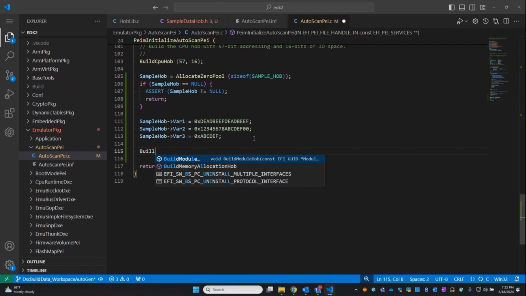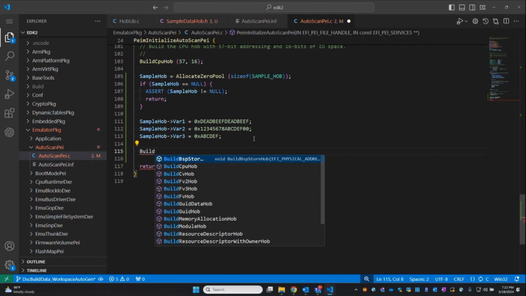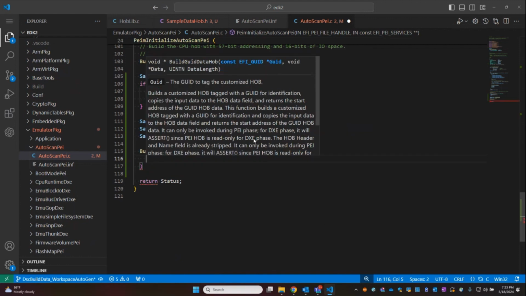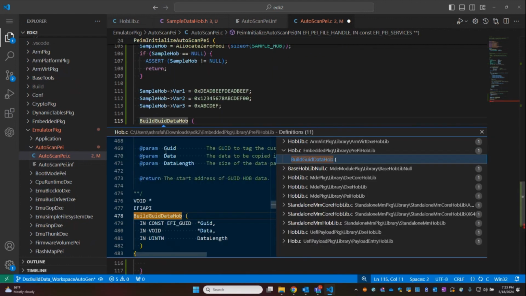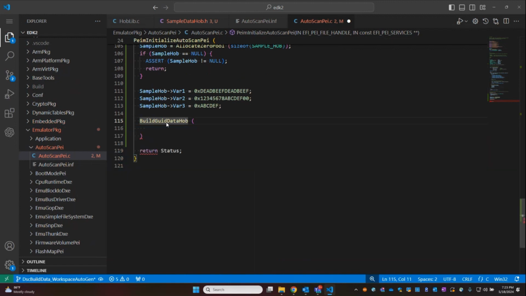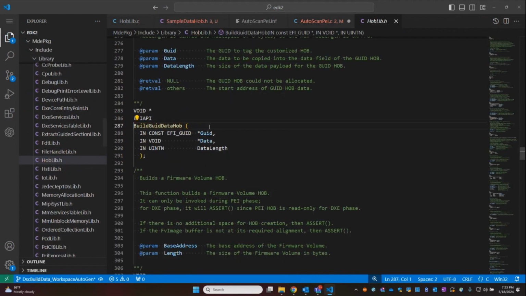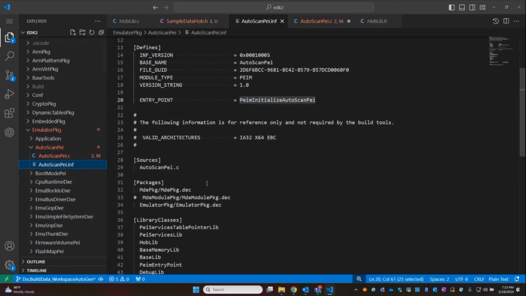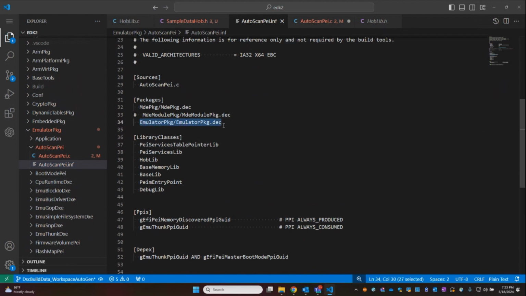Okay, so now let's build the hob, right? So build GUID data hob. Okay, so now this build GUID data hob, let's see what arguments it's going to take. First it needs a GUID, the data pointer, and the length. So let's create the GUID, right? Now this module is already including the EmulatorPkg.dec.